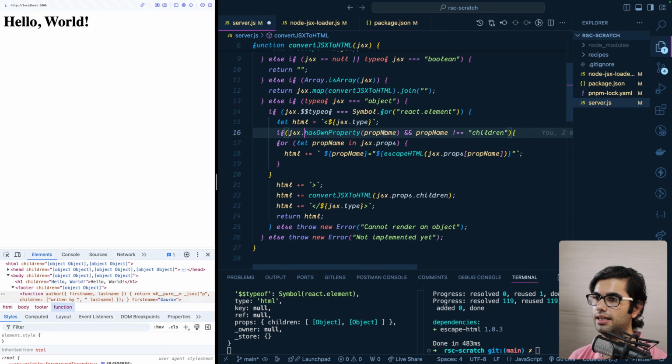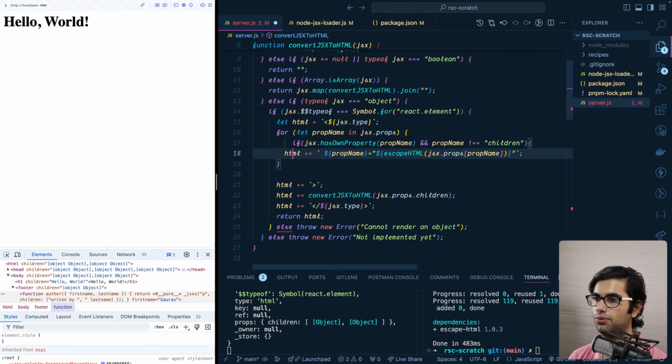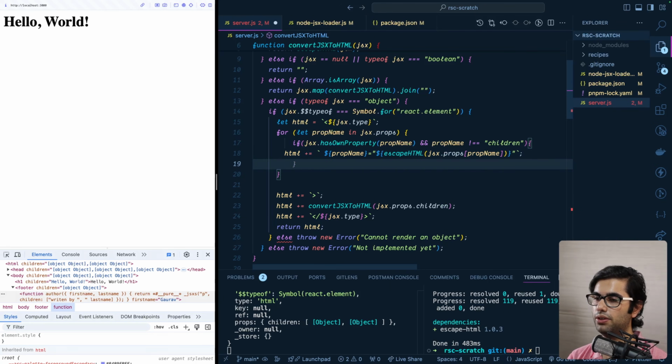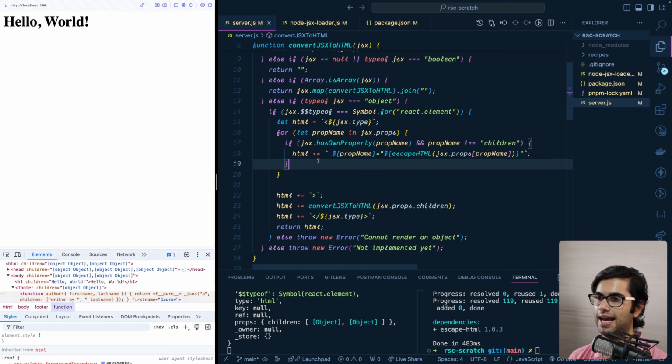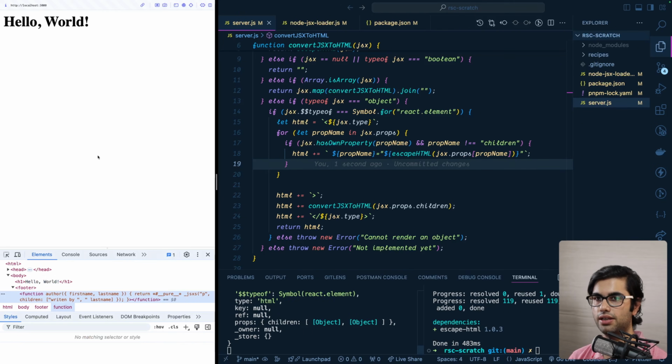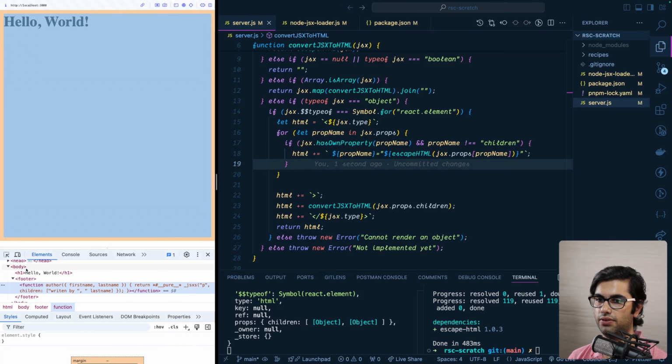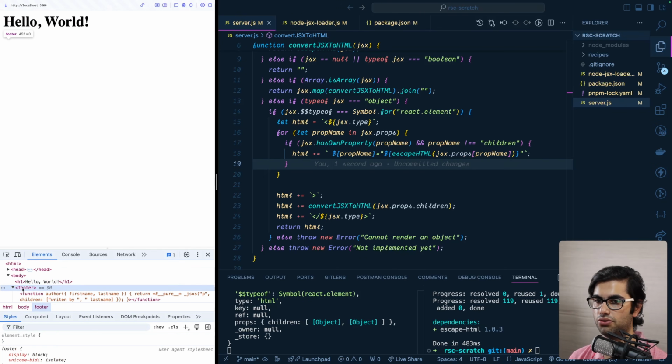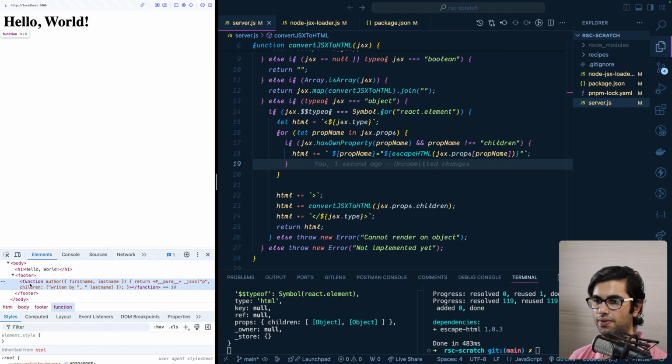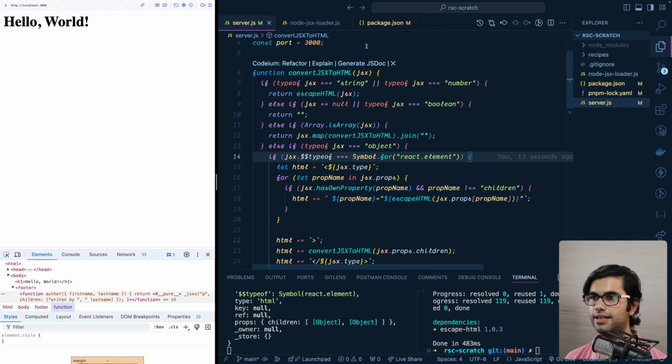Okay, actually let's move this condition. This should be inside our loop, right? Because that is what we're using to build the attributes. Let's save this. Let's do a page reload, and you can see that we have the correct HTML structure over here, and it's returning this function as it is right over here. This isn't useful to us, right? It is just sending this function as a string as it is over the wire. So now let's teach our convert JSX to HTML function to handle components as well.